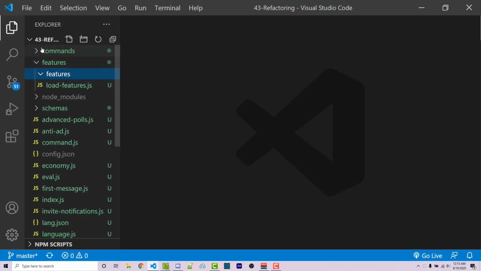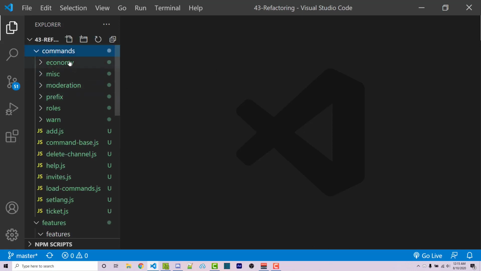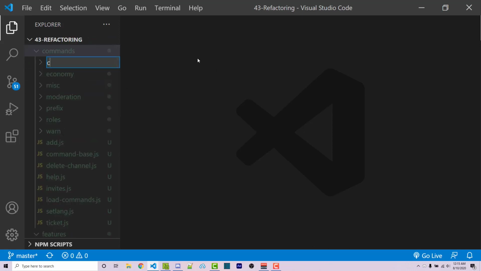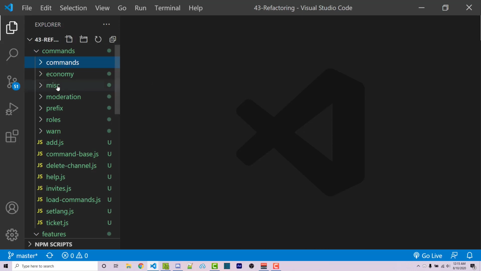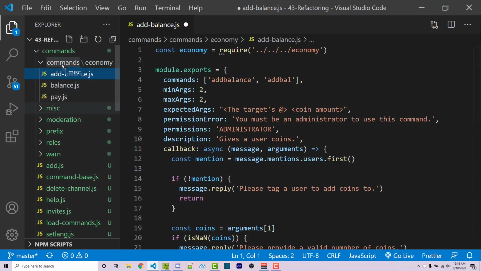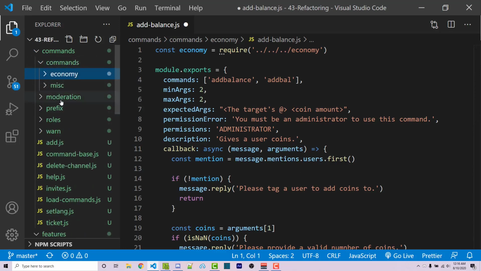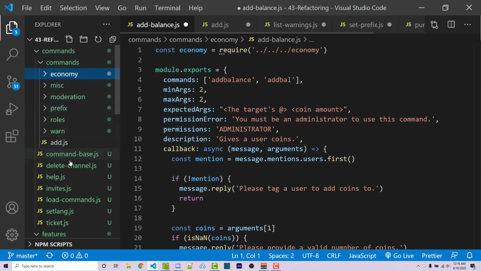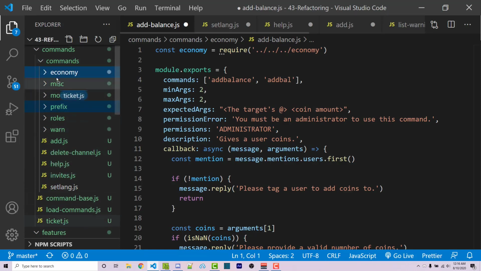So I'm going to emulate this within our commands directory. Here I'm going to make another directory called commands, and then I'm going to actually move all of our commands inside of there. So all of these folders can be dragged into our commands folder. So moderation, we got our prefix, roles, warn, we got add, command base will stay, but delete channel and all the actual commands will be dragged into here. Load commands will also stay. We got settings, and finally ticket.